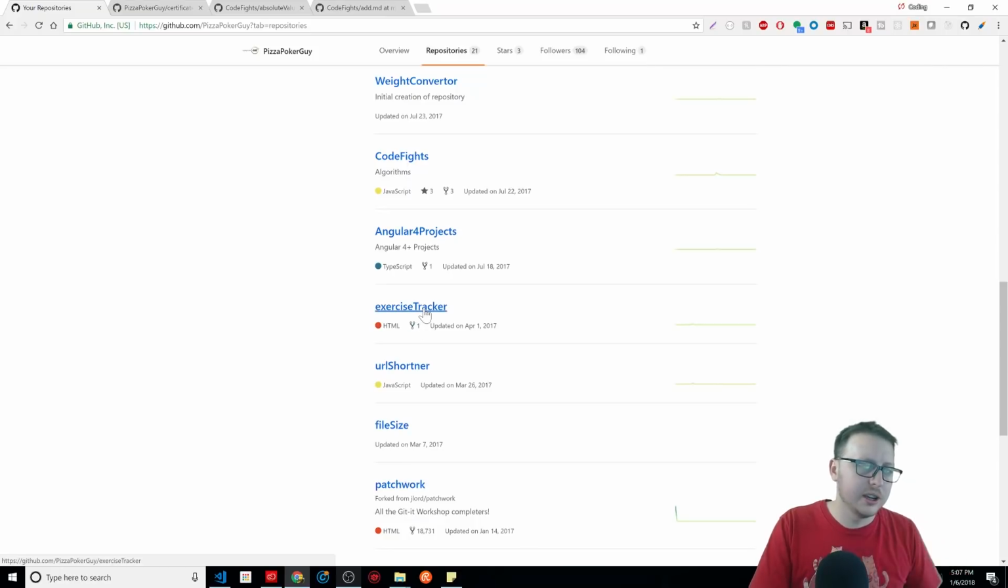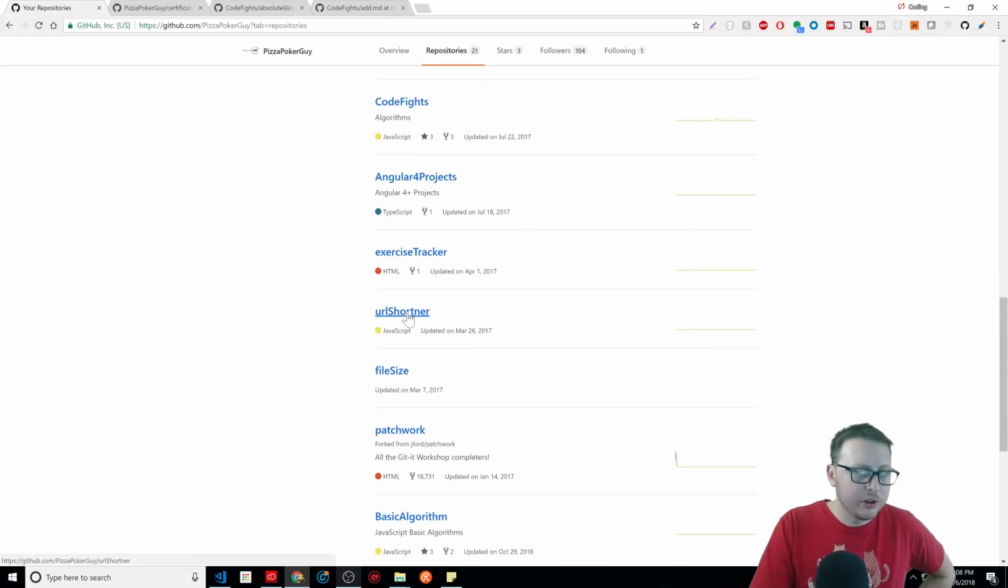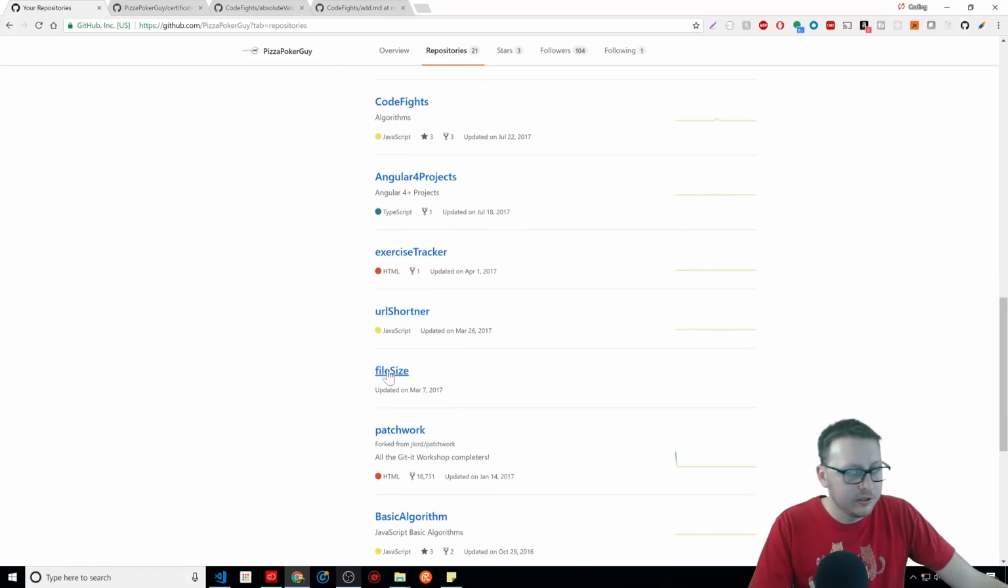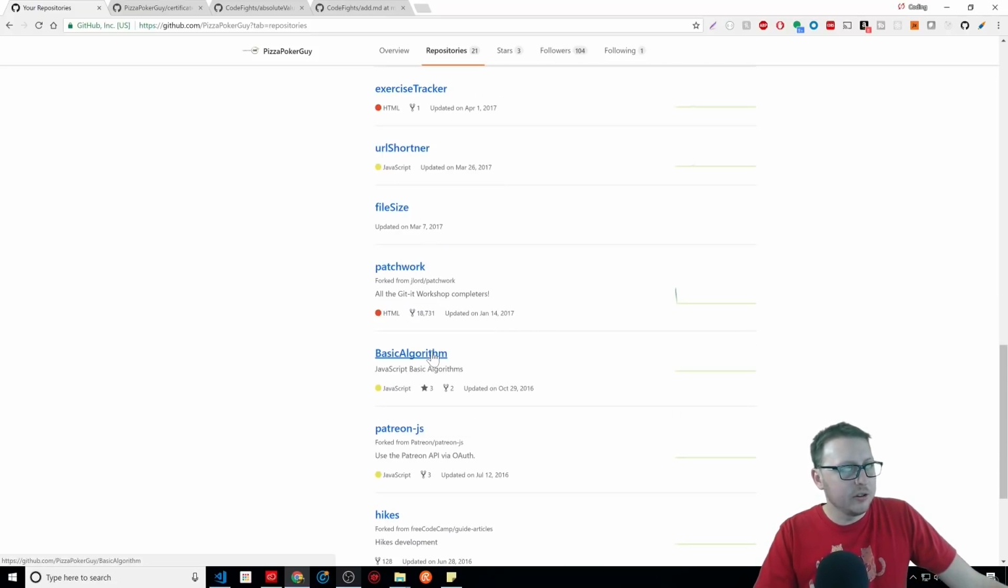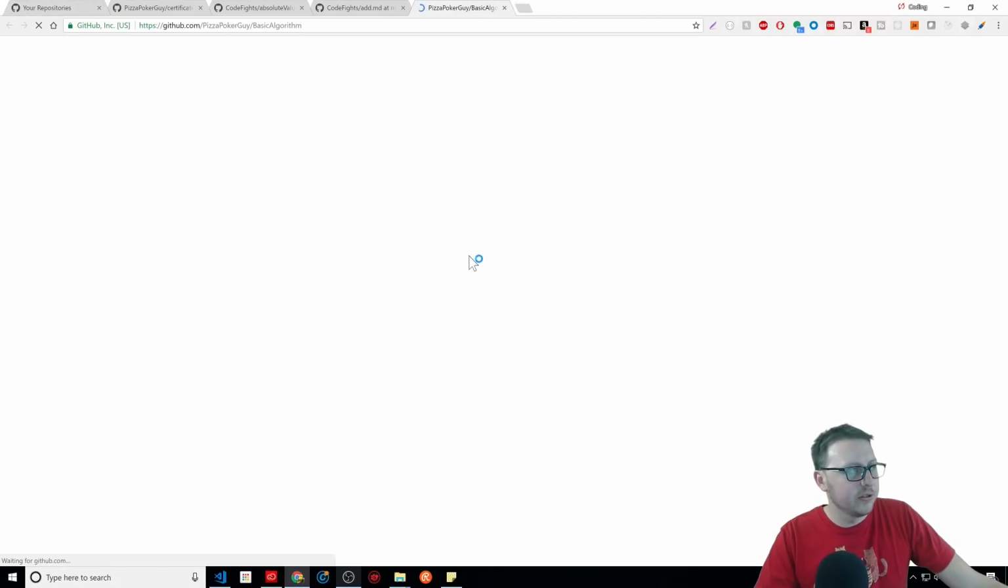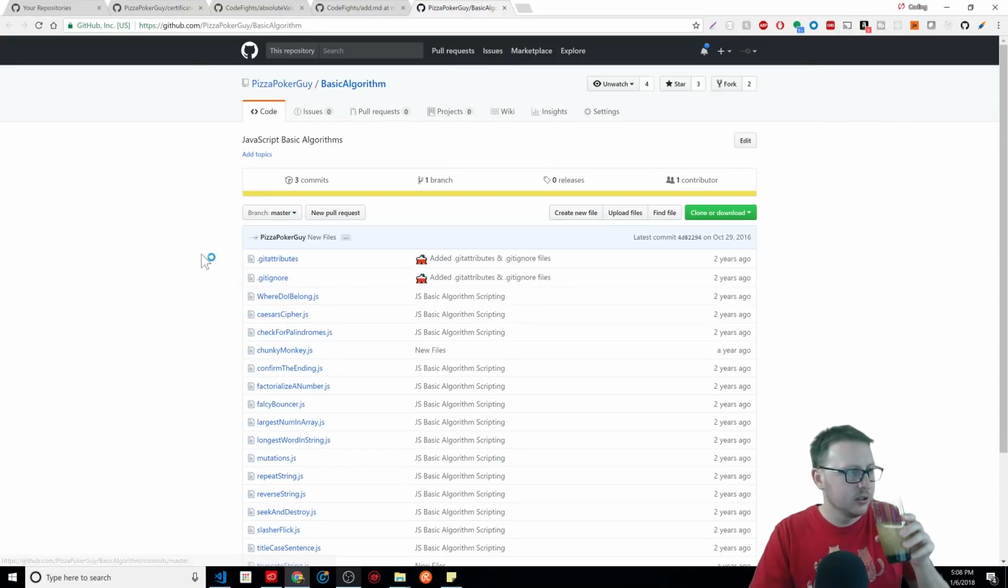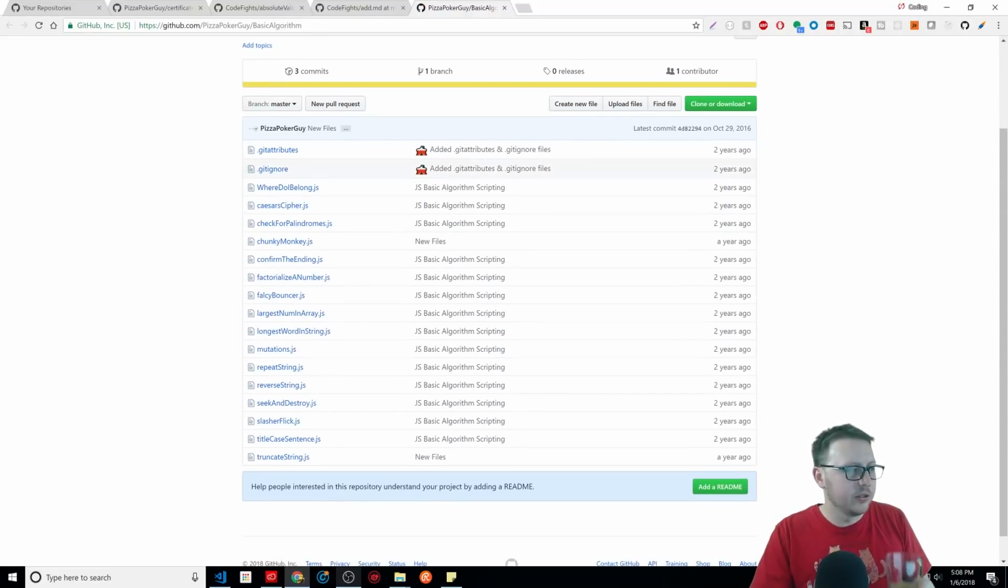This was a React project on FreeCodeCamp that I was working on. URL shortener, another React project for FreeCodeCamp. Same thing with file size, another React project on FreeCodeCamp. Basic algorithms. I believe this is the basic algorithms from FreeCodeCamp. Right here. Yep, that's what it is. So you can see all the algorithms from when I did it 2 years ago.